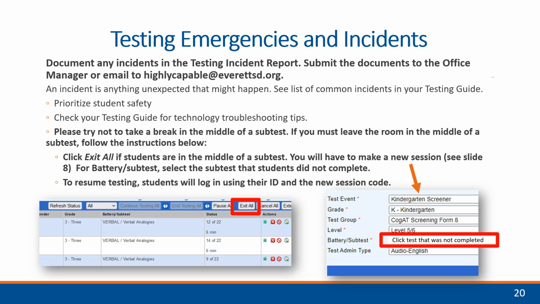Testing emergencies and incidents. An incident is anything unexpected that might happen. See list of common incidents in your testing guide. Please prioritize student safety. Check your testing guide for technology troubleshooting tips. Again, please try not to take a break in the middle of a subtest. If you must leave the room in the middle of a subtest, please follow the instructions below.